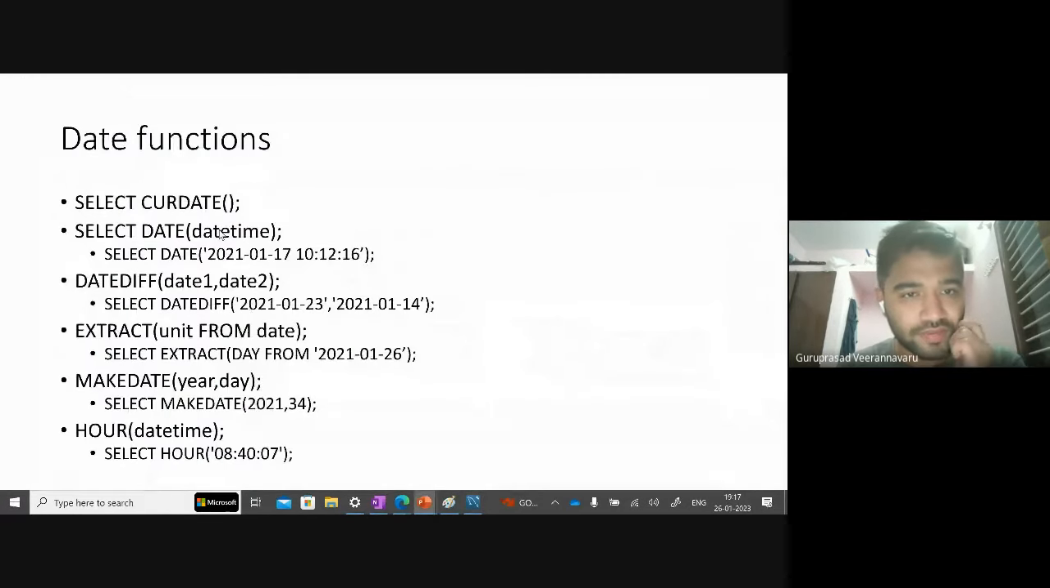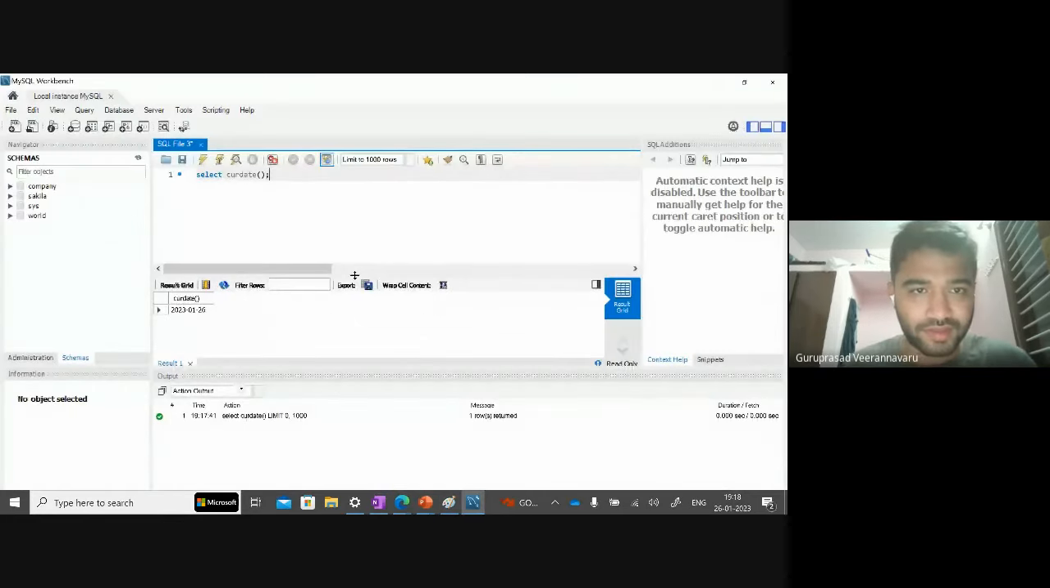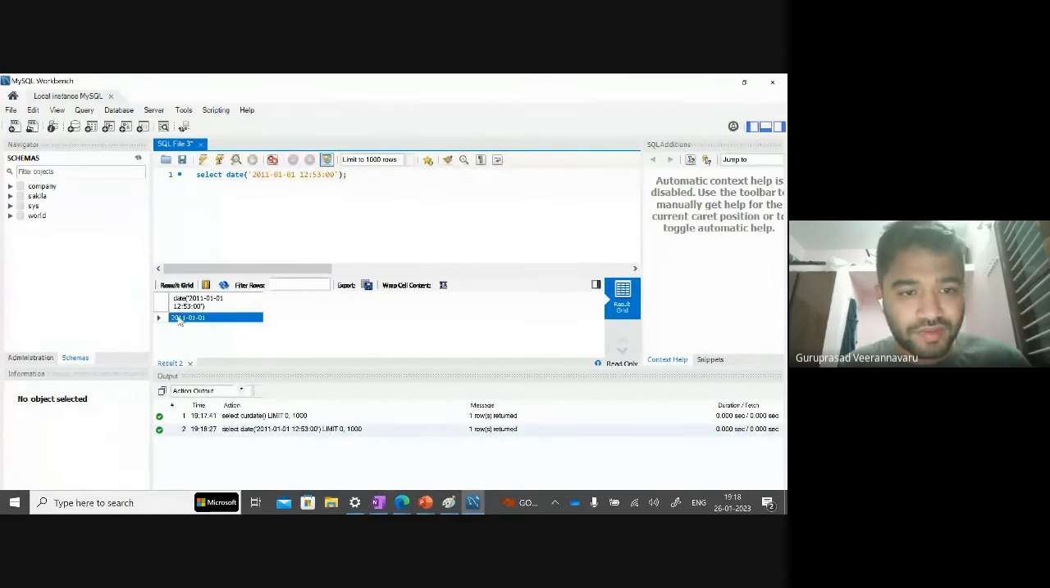Date. What this does is, let us say you get some whole date-time string. It contains the date and it also contains the time. So this will only give you the date from the whole timestamp. Like just for example, select date 2011 01 01 12:53. If I run this, it should only give me the date, right? So it is giving 2011 first Jan.